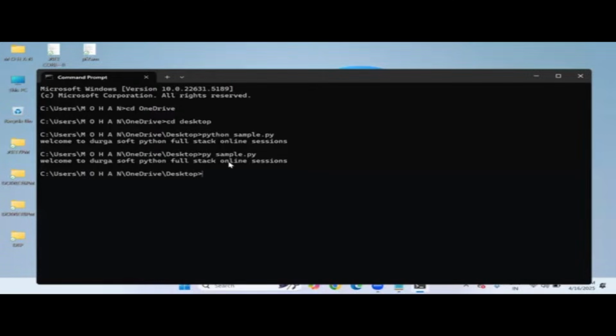So write the code in Notepad and save with the .py extension, and go to the command prompt and execute your Python file. So this is the way to write a Python script file with Notepad, and after saving with the .py extension, we run it through command prompt.